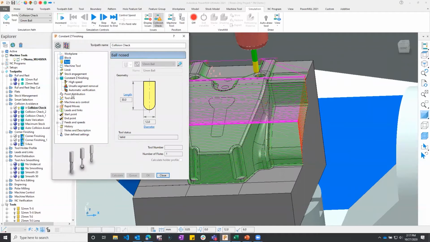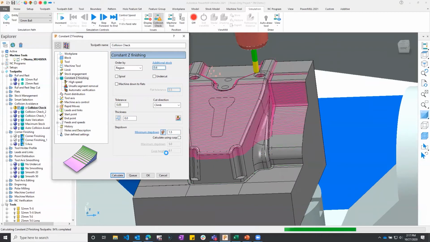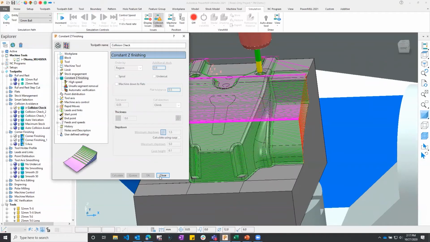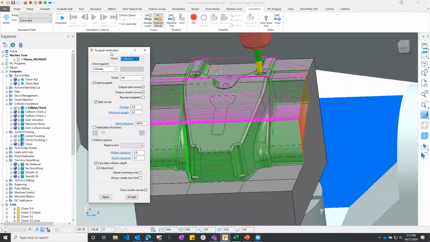All right, I'm going to change my step down value. Let's recycle this toolpath. We'll make it 1.5. Calculate that. Now I'm going to right click and go to verify. This time we're going to look at the toolpath verification on that toolpath, where I can say look for collisions or look for gouges. And when it finds those, what do you want it to do?